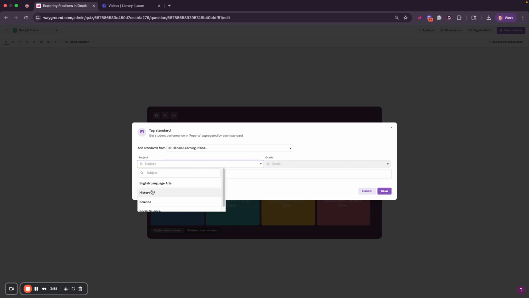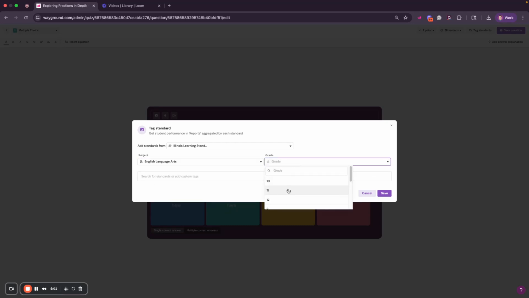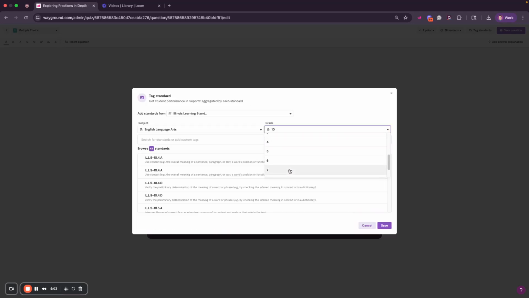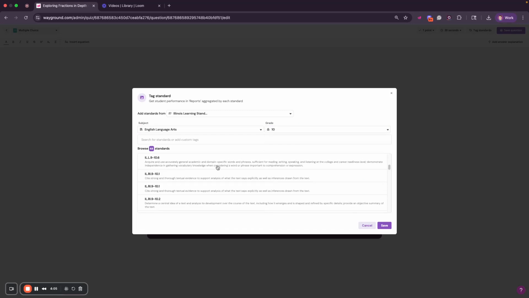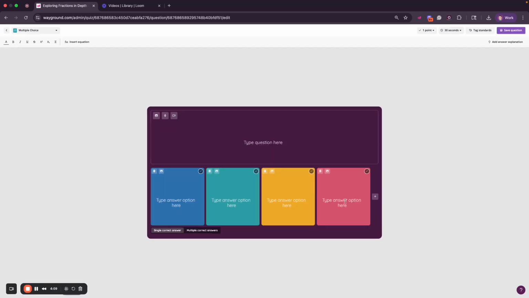Let's do English, and we'll say 10th grade. But again, all the grades are there. And I can choose those standards and say, all right, I want to do text evidence and citing it. And now this question is tagged with this particular standard. So when that data reporting comes back, whatever I type in here, it will identify that type of question. So again, just want to call out, that's how you tackle that.